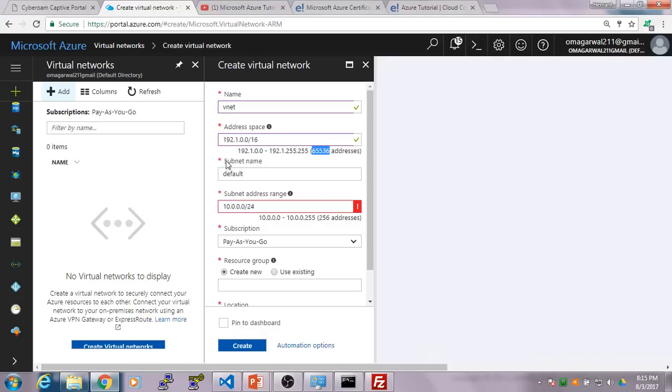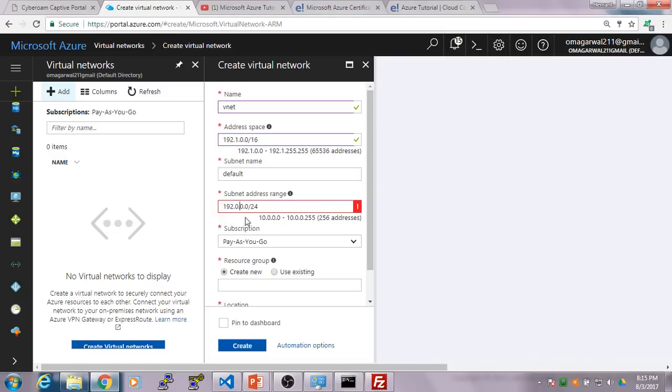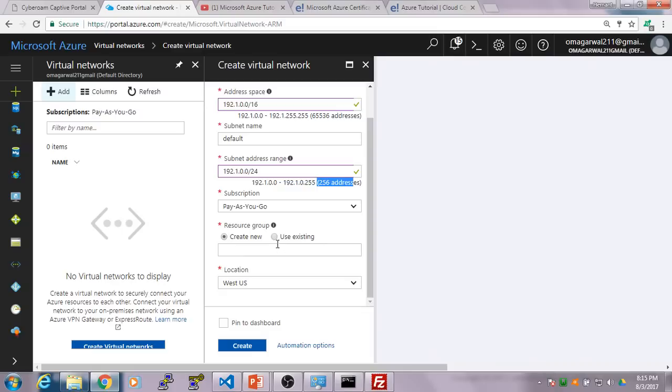Next, we have the subnet name. So by default, when you create a virtual network, there will be a default subnet which will be created. All right. So this is the address range for that default subnet. So it should be in the same range that we have specified for our virtual network. So let's give it this address, and as you can see in this particular subnet, that is the default subnet, I'll have around 256 machines. All right, so that is it. Nothing else needs to be configured.